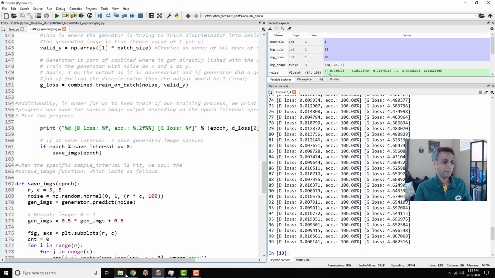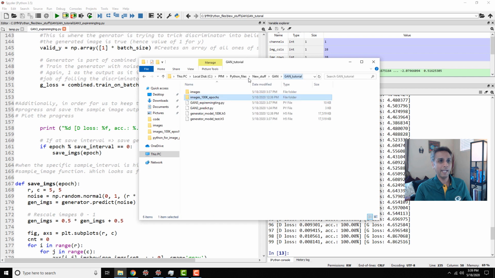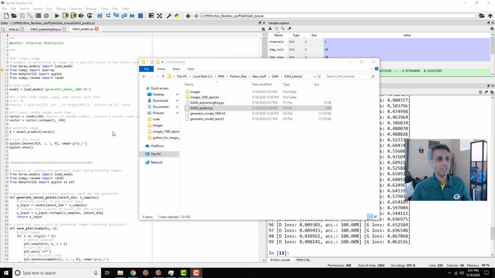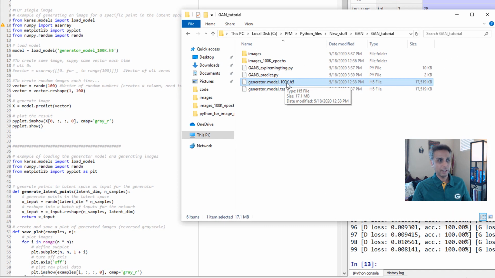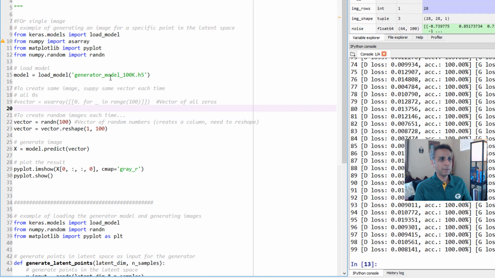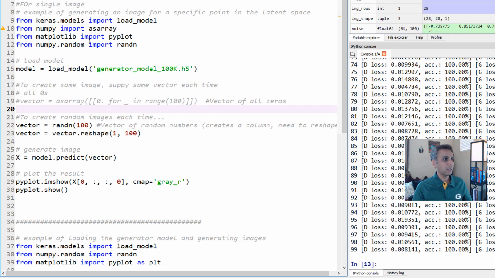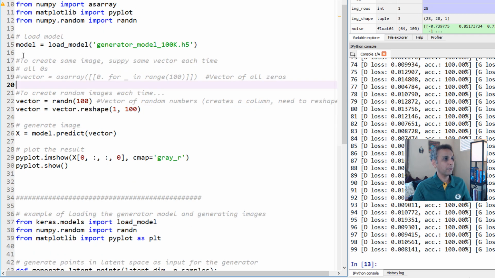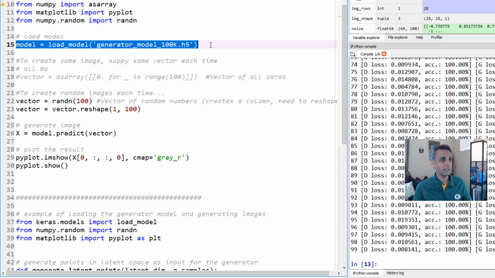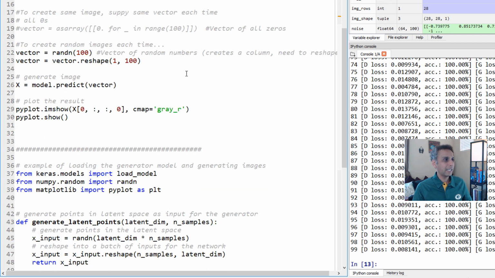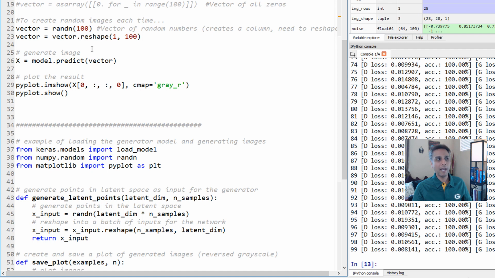Just to finish this off, let me show you how you can predict just by using the saved model. Okay, here I have the saved model after 100,000 epochs, and this is something that people share when they publish papers, and that you can use to actually create your own images. So here, let's just do a single image. I'm importing the required libraries again. All we need to do is load the generator model right there. And now we need to supply a random vector, right? Remember, this is the input. And then our output would be an image.